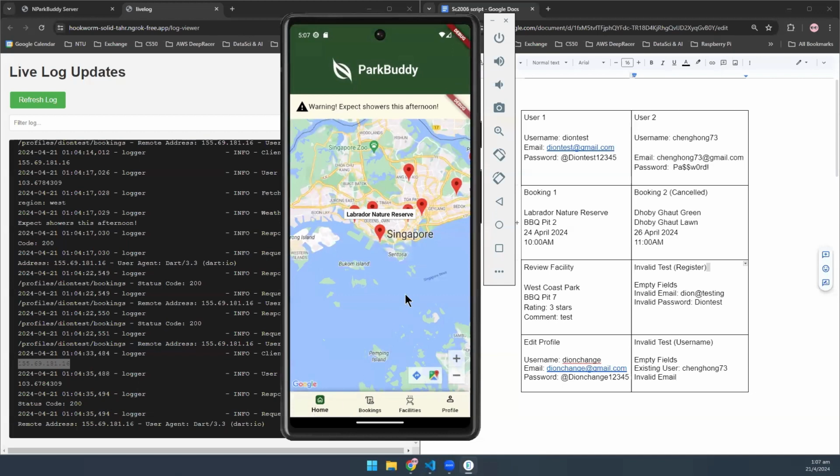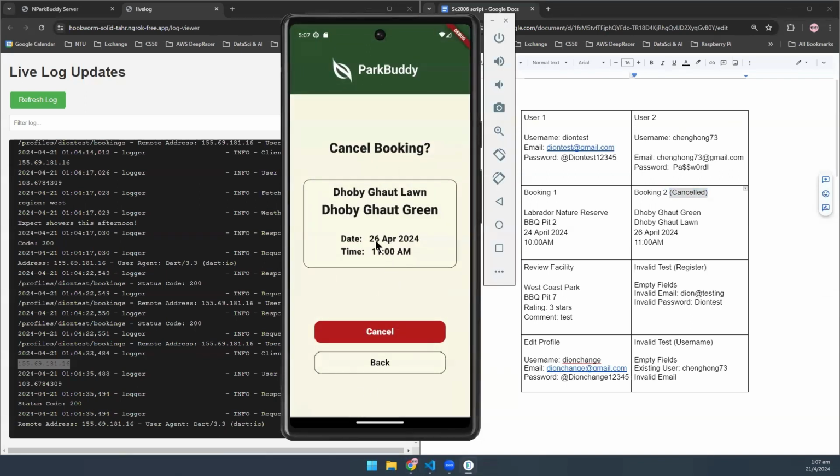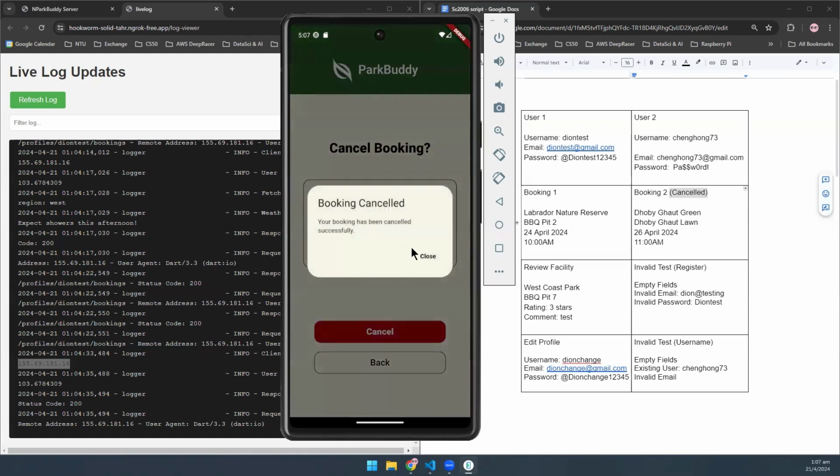So now, for the demo purpose, I have decided to cancel this booking here, booking 2, which will be now cancelled. So I'll cancel the booking, I'll confirm the details that I want to cancel, and the cancellation has been successful.